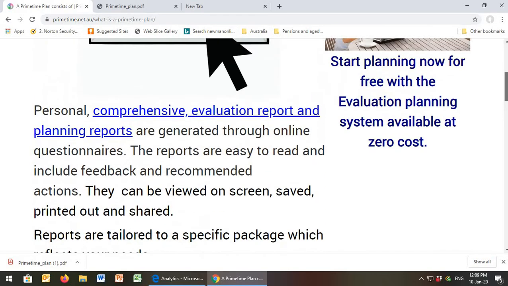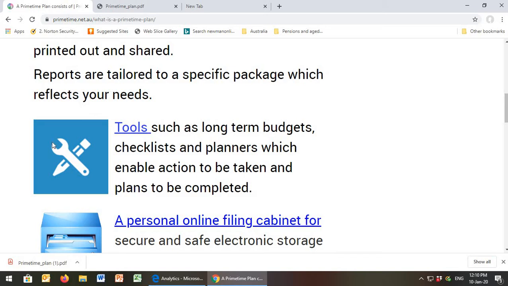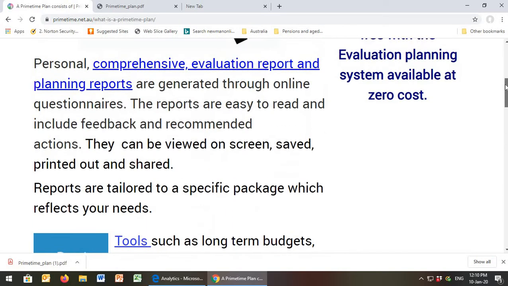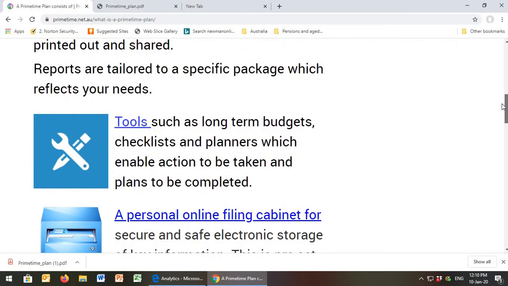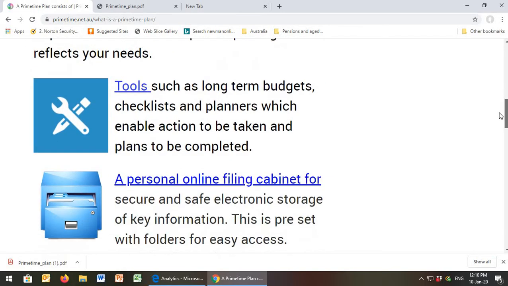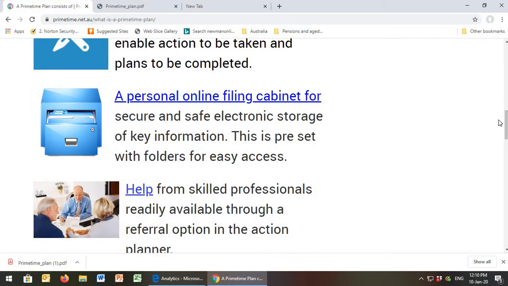From the reports, there are tools to implement planning. So the tools include long-term budgets, checklists and planners. There's also an interactive dynamic action planning tool which is driven through the evaluations, through the questionnaires. So they drive into an action planner. There's a cloud-based personal online filing cabinet to keep all your information. That's secure and safe, password generated through your access to your system.